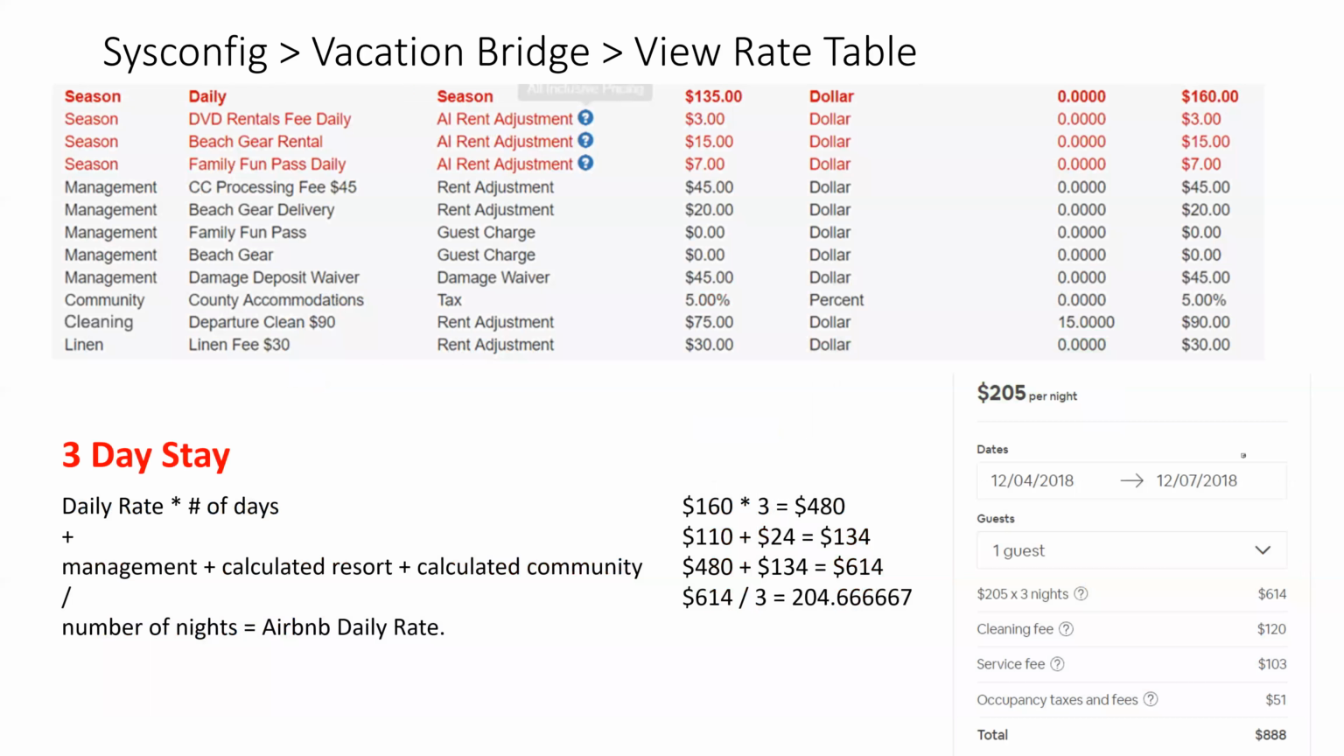So here's the math on the Airbnb side. This is what we're sending over, and this is a different property. We have the 135, our all-inclusive charges, total 160. So that goes over as the daily rate. Our management fees are all added together and go over as a total price of $110. Our community fee of 5% goes over as 5%. It's going to be calculated on the Airbnb end, not before it goes over there. Linen is sent over separately, and cleaning is sent over separately.